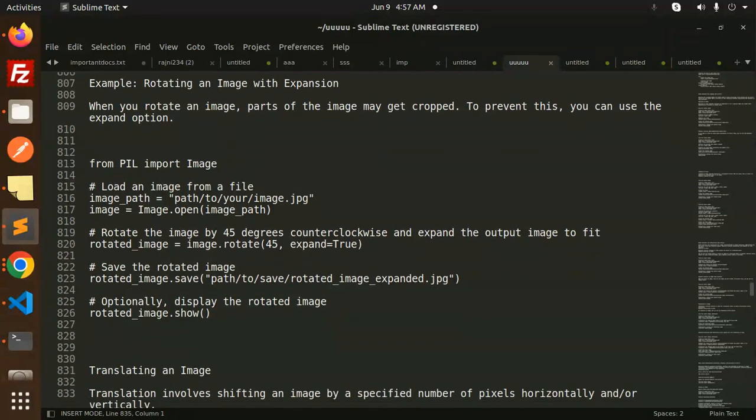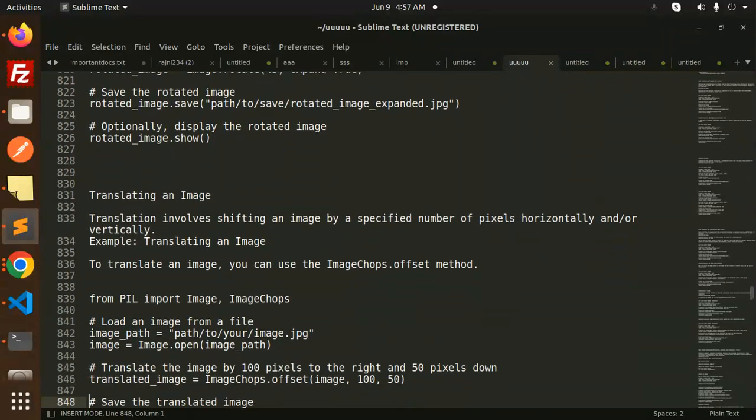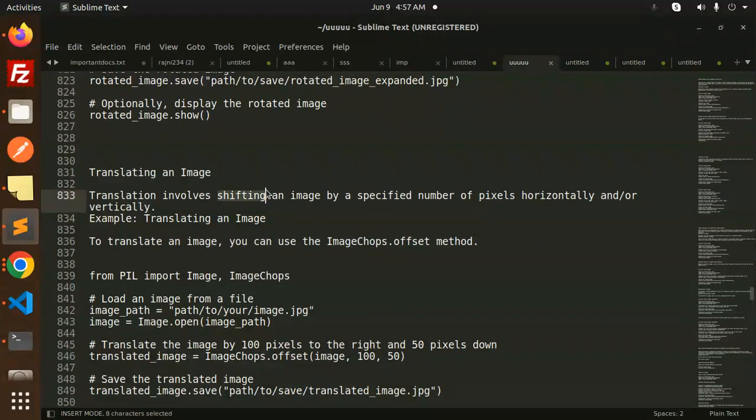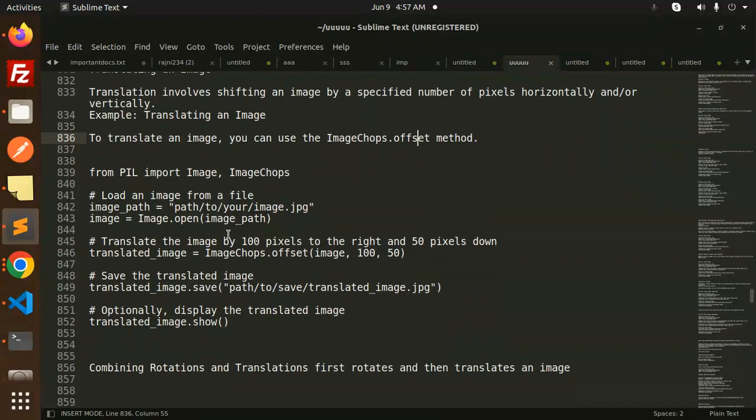Next we have translating an image. Translation involves shifting an image by a specified number of pixels horizontally and/or vertically. To translate an image you can use the ImageChops.offset method. Let's try it.